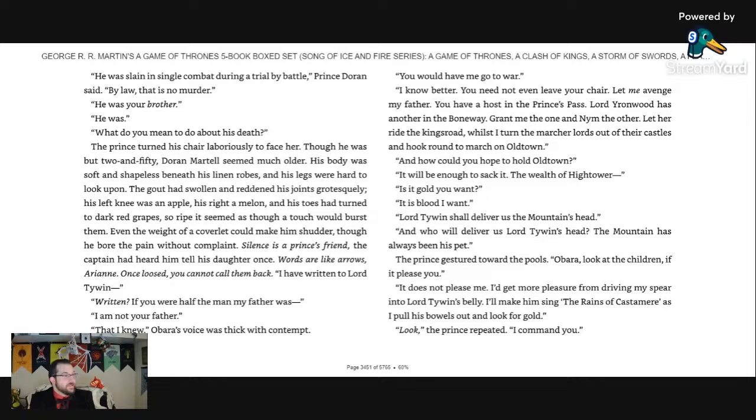The prince turned his chair laboriously to face her. Though he was but two and fifty, Doran Martell seemed much older. His body was soft and shapeless beneath his linen robes, and his legs were hard to look upon. The gout had swollen and reddened his joints grotesquely. His left knee was an apple, his right a melon, and his toes had turned to dark red grapes, so ripe it seemed as though a touch would burst them. Even the weight of a coverlet could make him shudder, though he bore the pain without complaint. Silence is a prince's friend, the captain had heard him tell his daughter once. "Words are like arrows, Ariane. Once loosed, you cannot call them back."